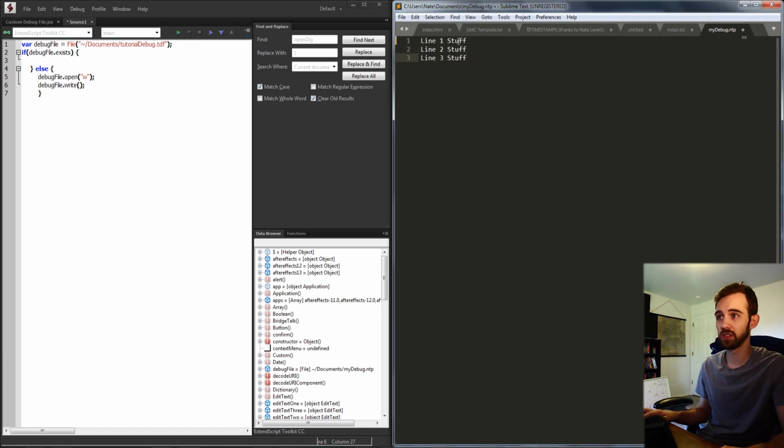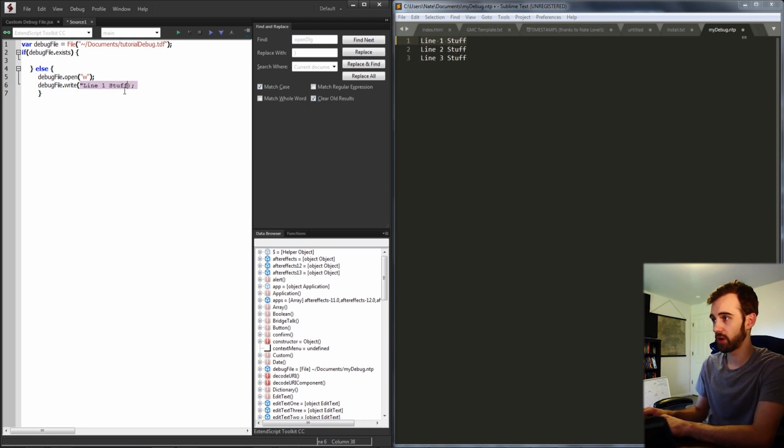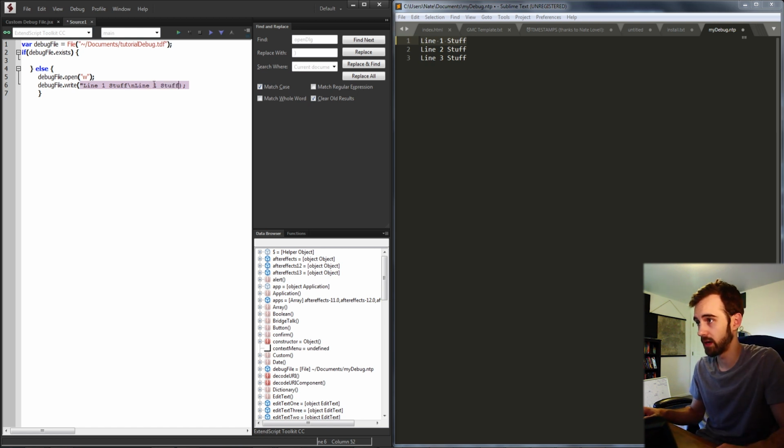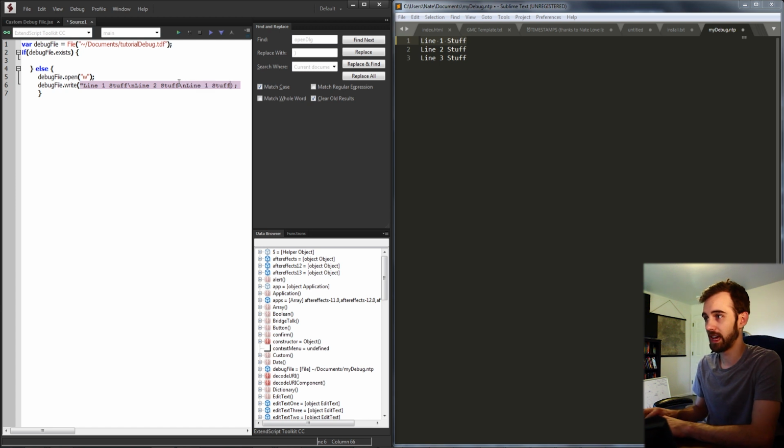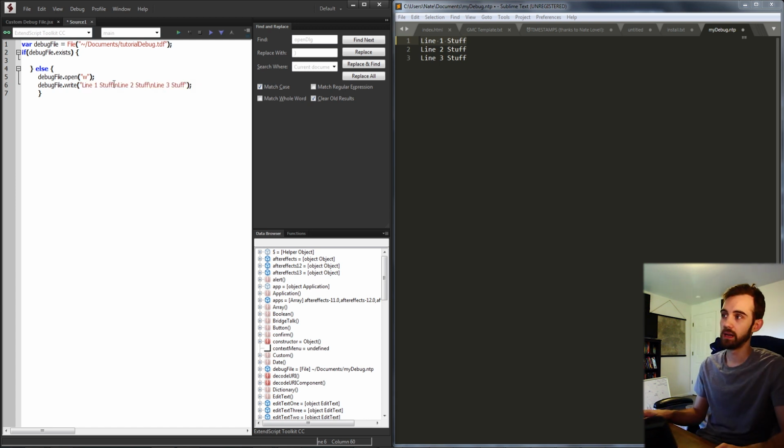So you can see previously we had line one stuff, line two stuff. So let's just write that. We're going to write line one stuff, and then we're going to separate it with a new line. And then we'll have line two stuff, separate it with a new line, and finally add line three stuff. Now the way you use break lines may depend on your OS, but it's either going to be a backslash R or backslash N on Windows and Mac.